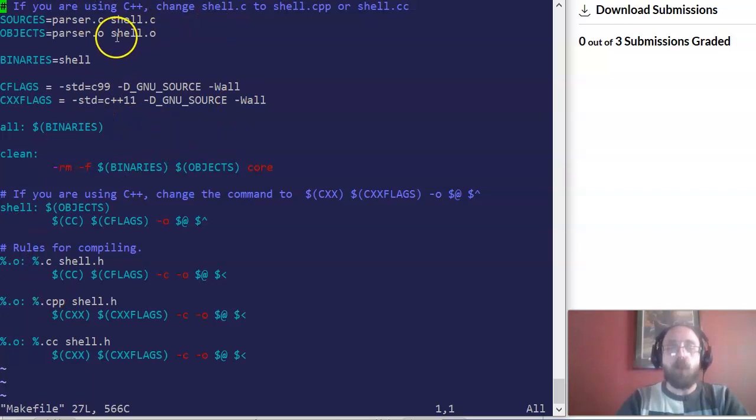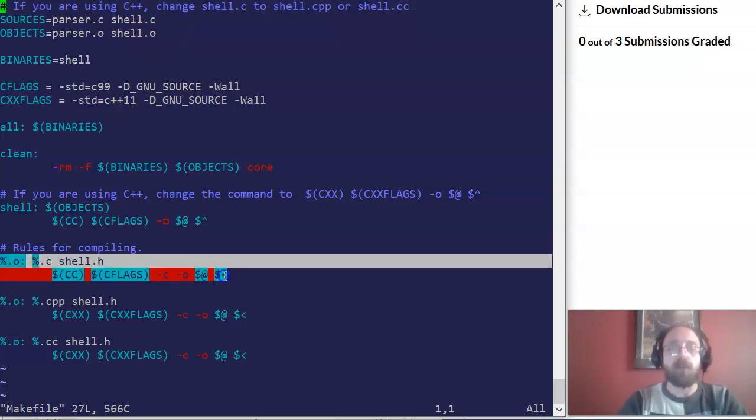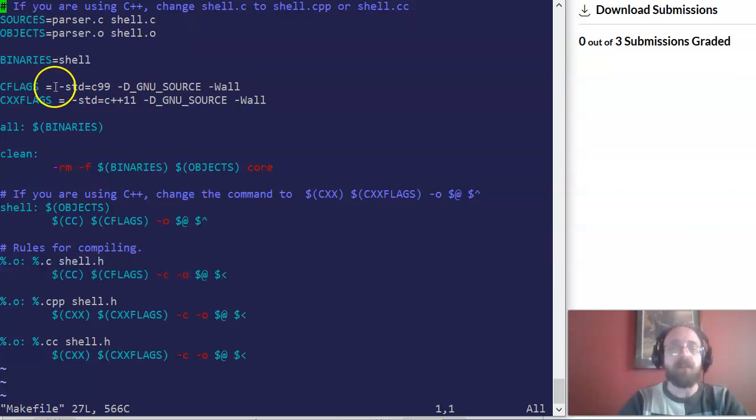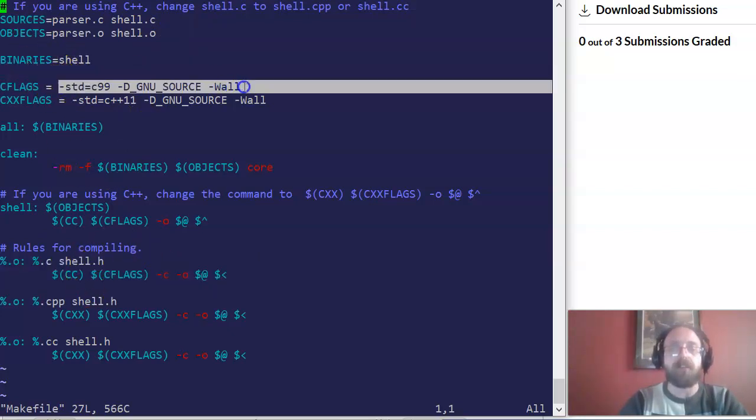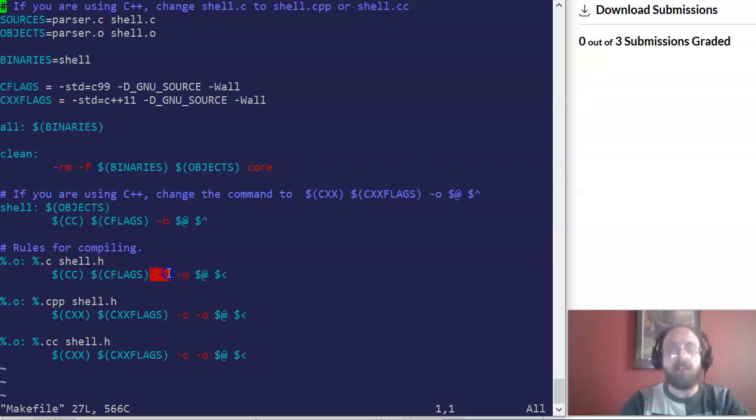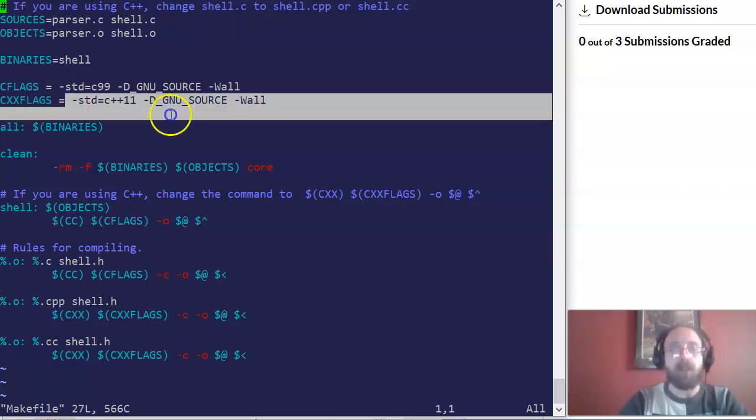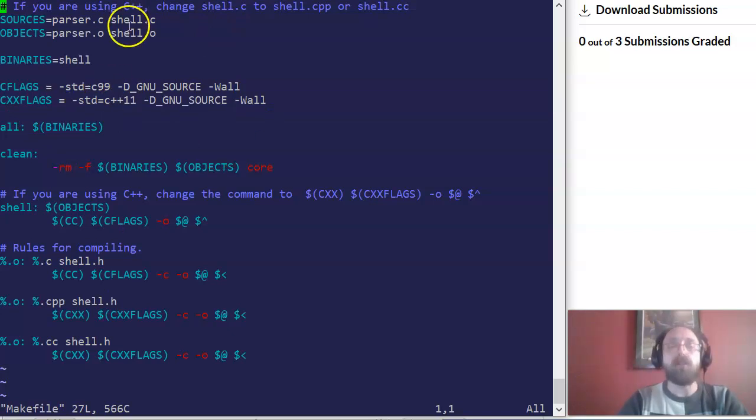Shell.o, the way I've written the make file here, will depend on shell.c, and there's a rule to convert C files to O files using GCC with these flags, -c to compile only and not link, specifying the output file, and so on. There's also a rule on how to build object files from C++ files using this CXX variable, which will turn into g++ and slightly different flags. So you're welcome to implement in either language.